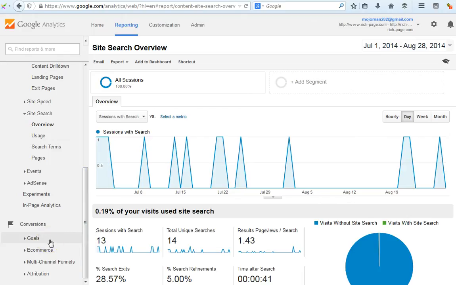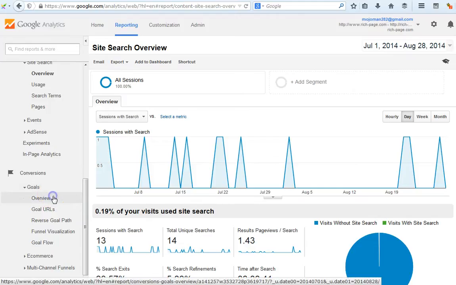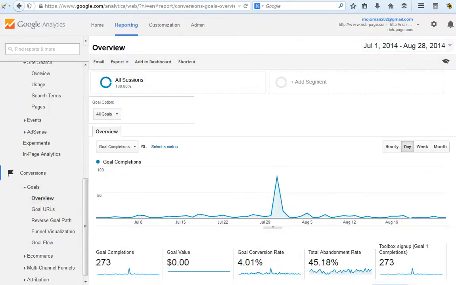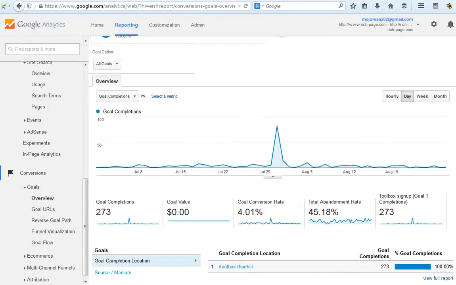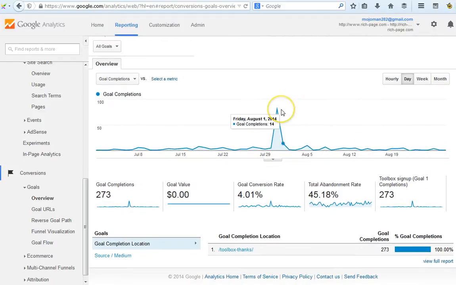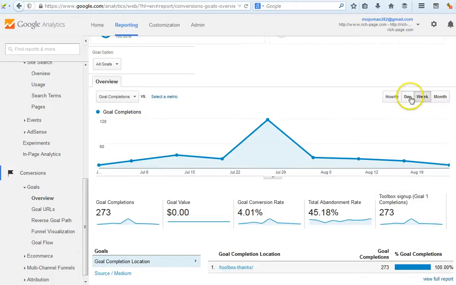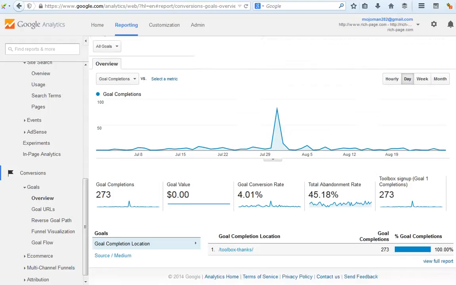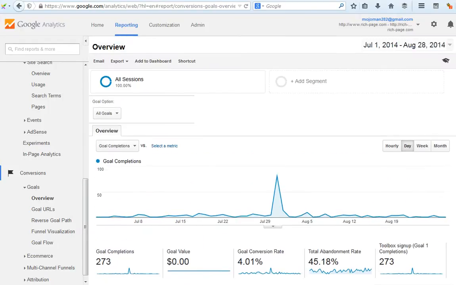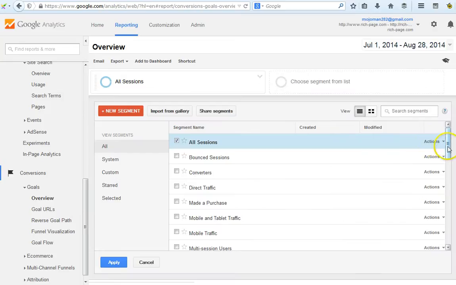So one of the first things I want to show you is the goal flow report. It's under goals. Actually, I'll just show you the goal overview page here. So this shows you when your goals have been coming in, when they've been triggering, and how many you're getting per day. And you can change it by a week, by a month. You can do this to all these reports, by the way. Very useful. And then, forgot to say this earlier on, you can add segments, which we'll talk about also, which enable you to segment any of these reports.